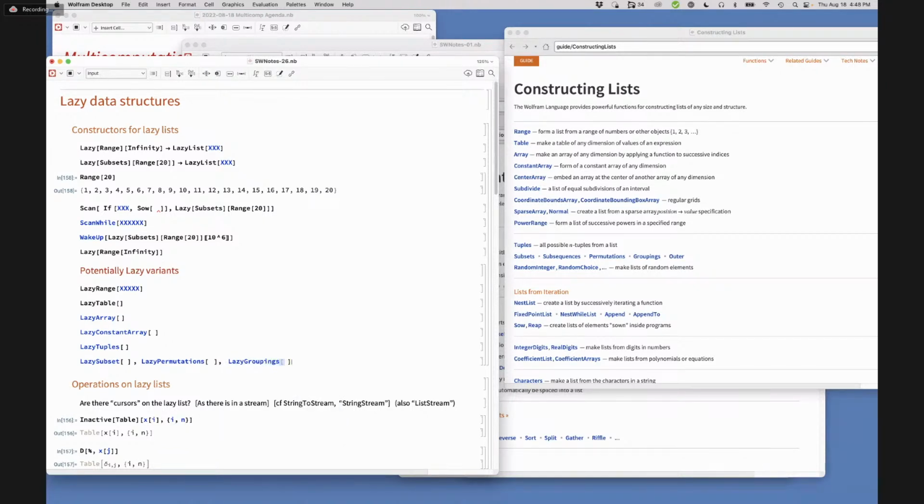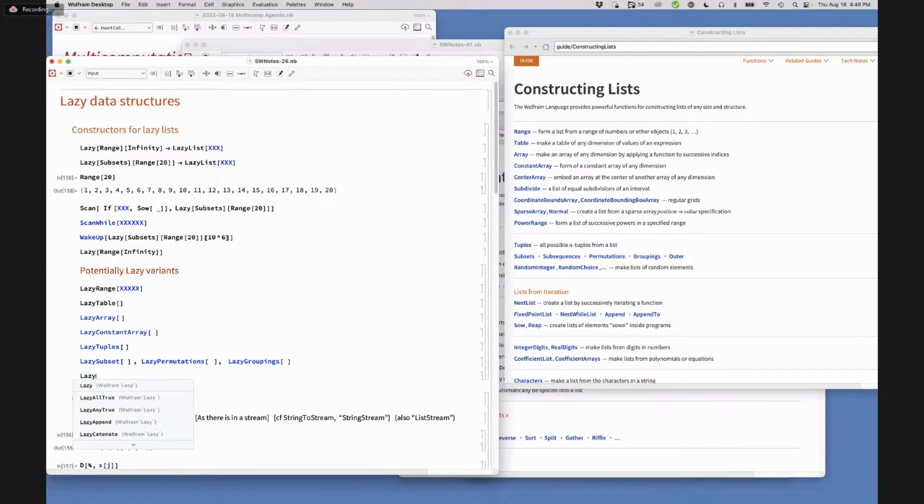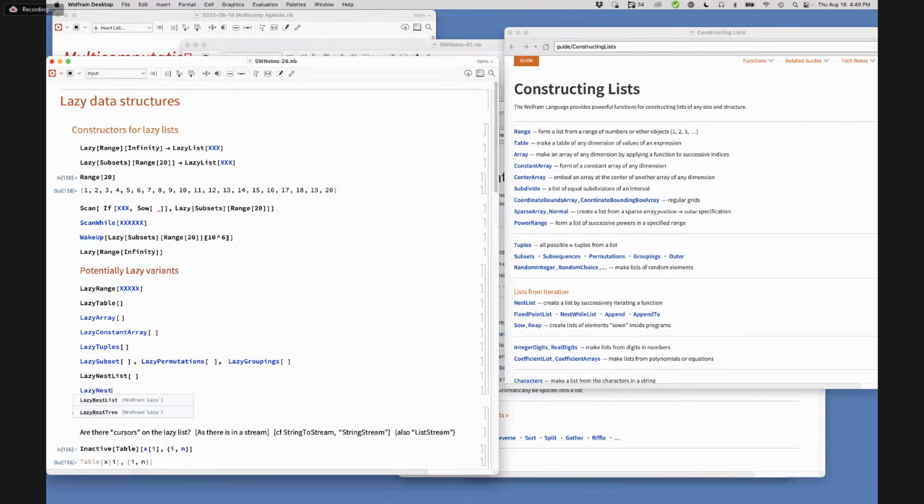Does lazy outer make sense? Yes, lazy outer. No, I was saying I don't think lazy outer makes a whole lot of sense. I mean, maybe, but well, if we enter linear algebra, this gets very slippery, and we get very close to inactive. Right. Okay, what about lazy fixed point list? Barely. Yeah. Nest while list, probably. Well, Christopher, your estimate of 10 is not far off.